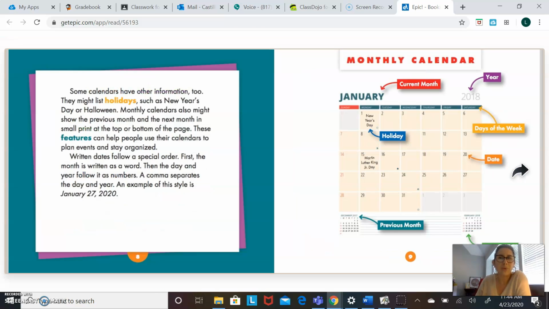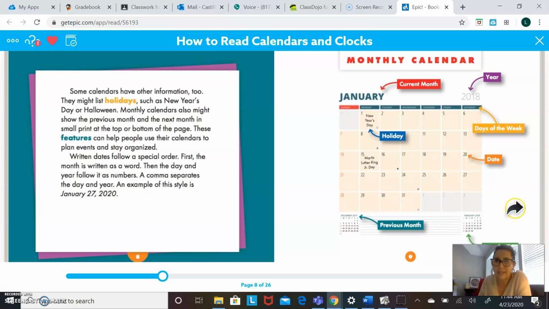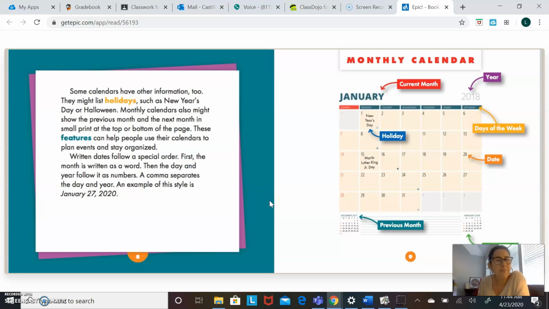Okay, so some calendars, like this is an example of a calendar here, have other information too. They might list holidays such as New Year's Day or Halloween. Monthly calendars also might show the previous month and the next month in small print at the top or the bottom of the page. These features can help people use their calendars to plan events and stay organized.